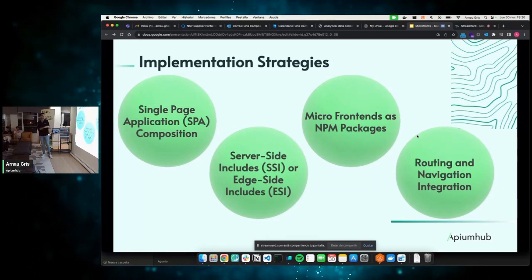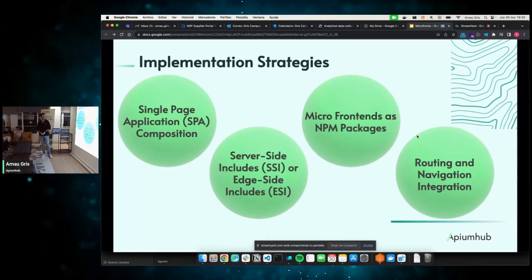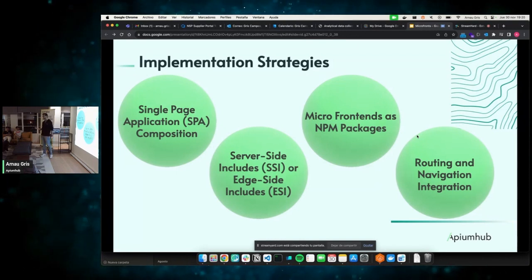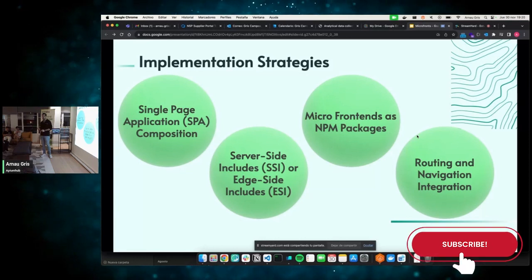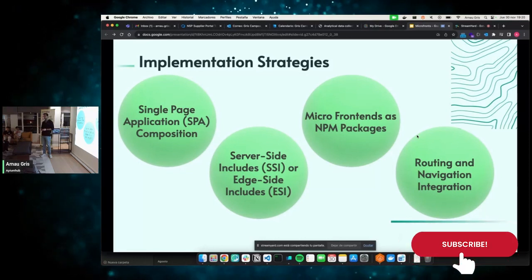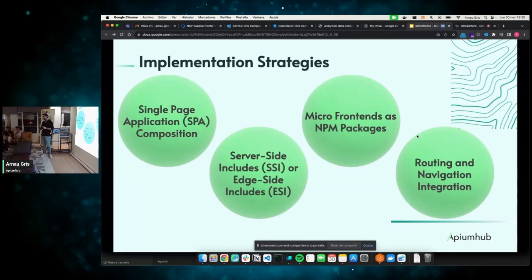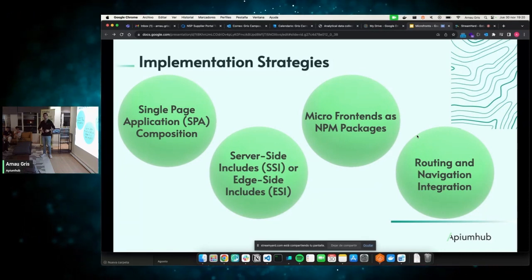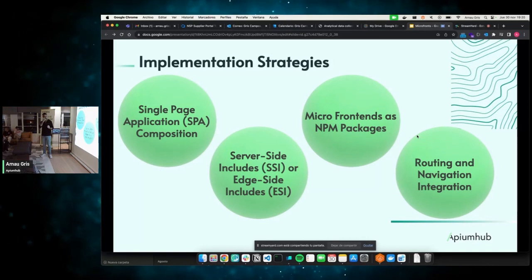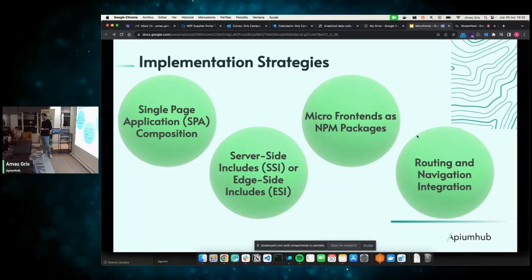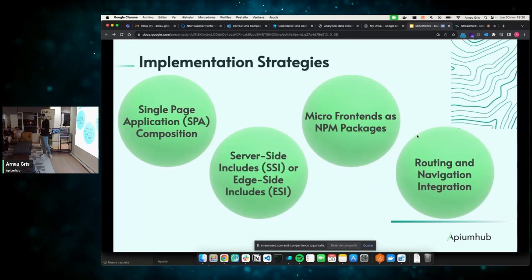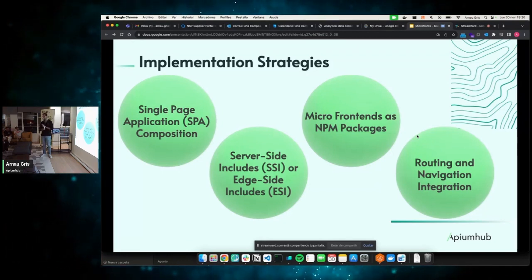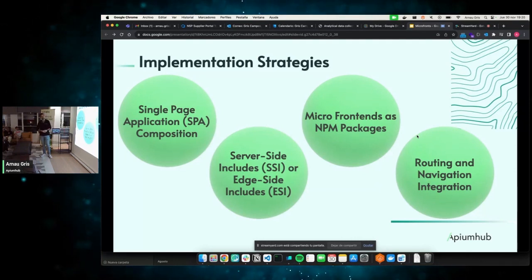Then the server side includes and edge side includes. There are some directives which are executed from the server side and help us to send to the client a rendered view, but only when we want to show it. So if we want to show two micro frontends, we can specify that there, and then the rendering will only consider those two micro frontends and will send it rendered to the client, so the client doesn't care about that.